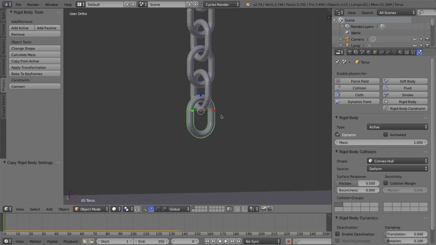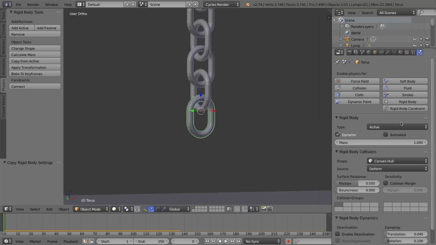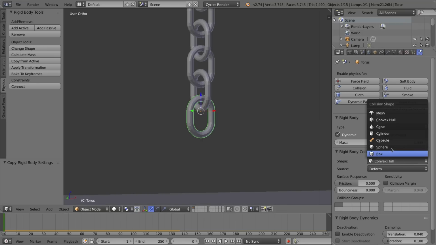For this chain link, and any object that you want to have intersecting with other objects, you have to change the shape type of the collision area to mesh. There are more options here. Convex hull is a very good option for lots of simulations, but mesh does take longer, and it might not be what you want. Generally, convex hull is a great option unless you have something like this. Of course, you can change that to sphere if you have a really perfectly round object. There are more options here, but I'm not going to go through anything except for these top two.